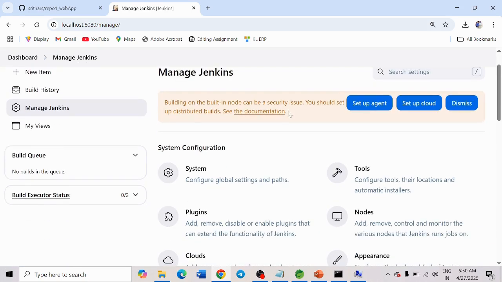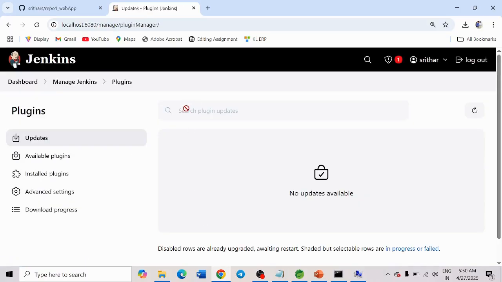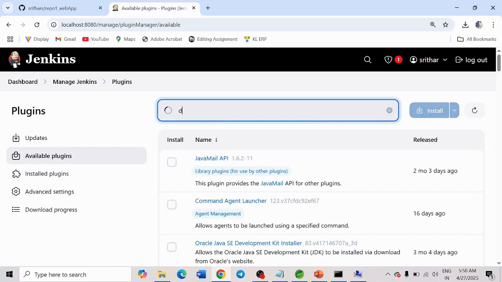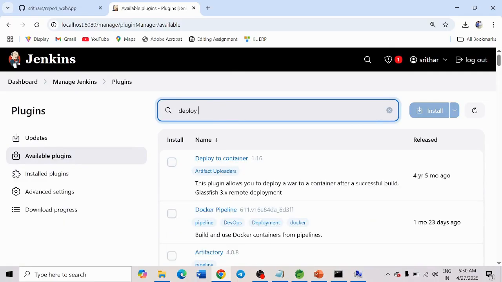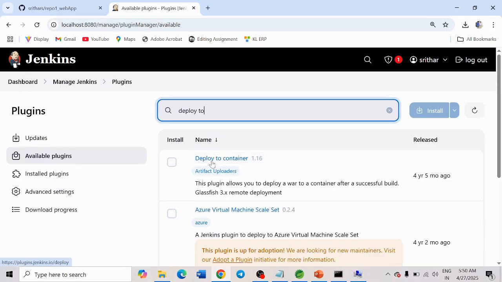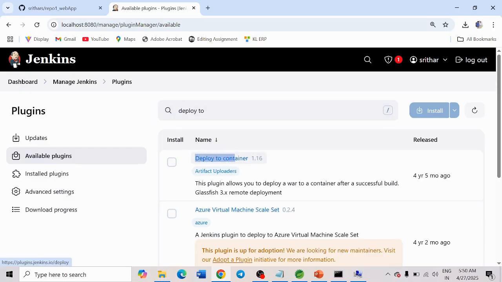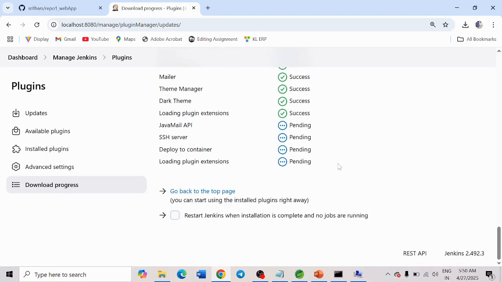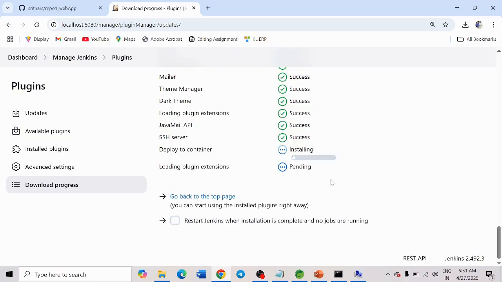Okay, I'm going to install one more plugin. That plugin is useful for deployment purposes. Now click on plugins, go to available plugins, and search for deploy to container. Now it is showing the first dependency, Deploy to Container. Take this package and install it. It will take some time to complete the installation. Once it is completed, we can start integrating GitHub and Jenkins.